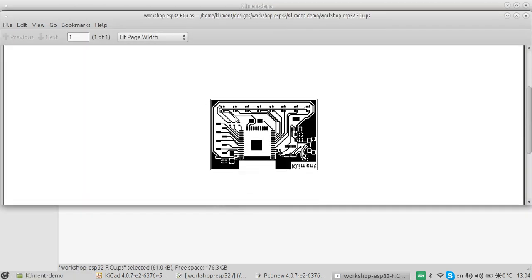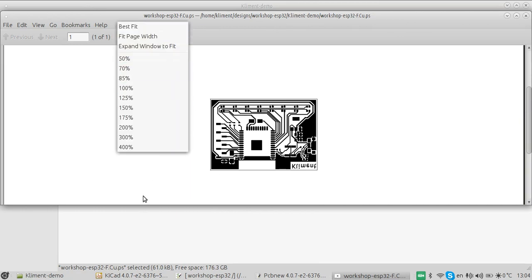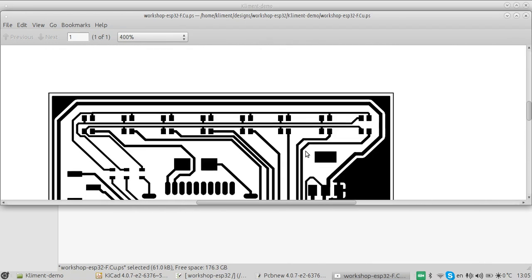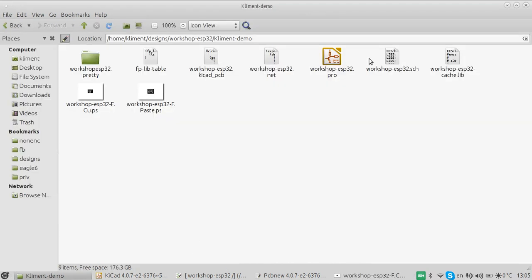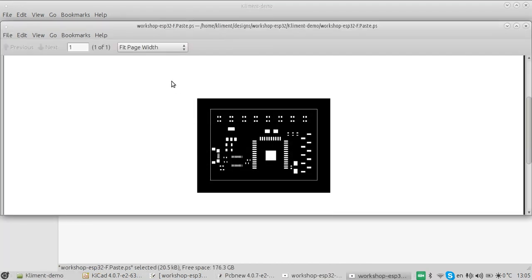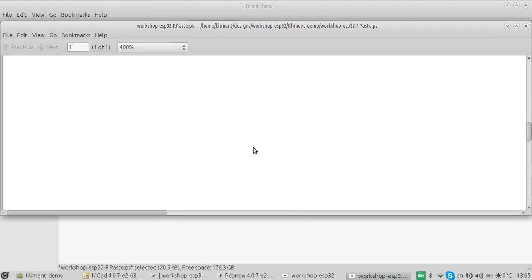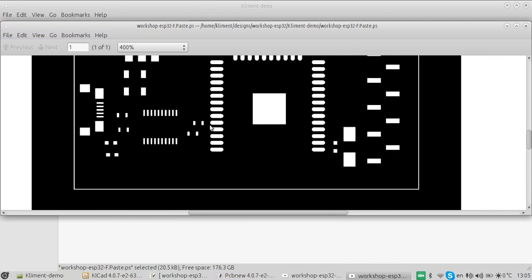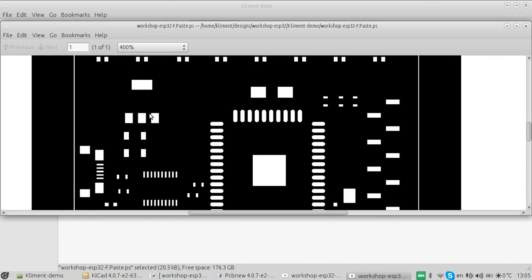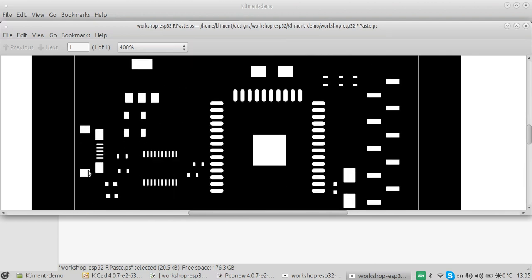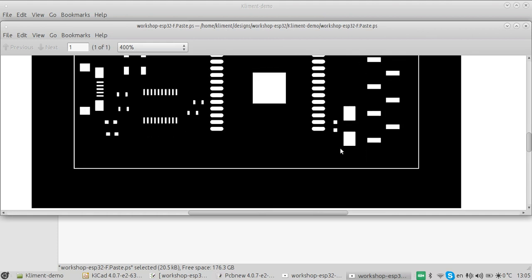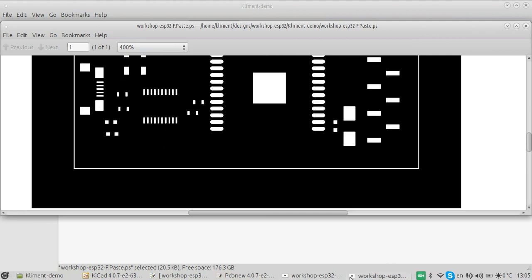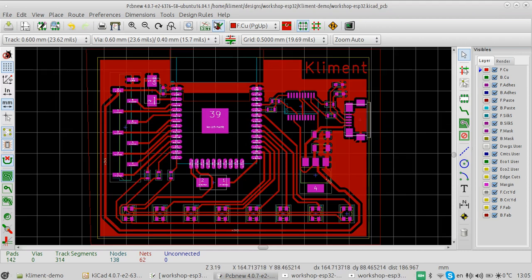All right, so the result of this are these two PostScript files. So this is the board itself. This is what it looks like. And this is the paste layer. And you see the pads are all slightly smaller. This is good. They're smaller by 0.1 millimeters in each dimension. So this is good because they will tend to overetch. So you want to have them smaller than you need them. All right, so this is basically it. Here's our end result. That's the board.